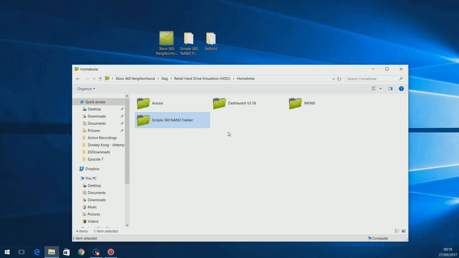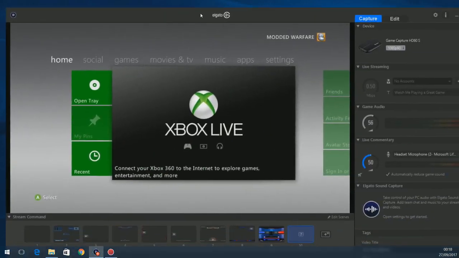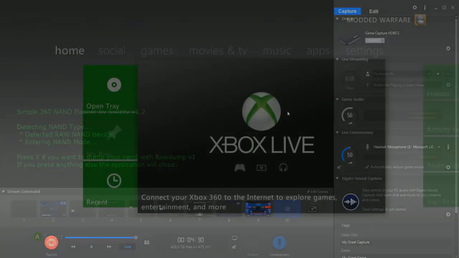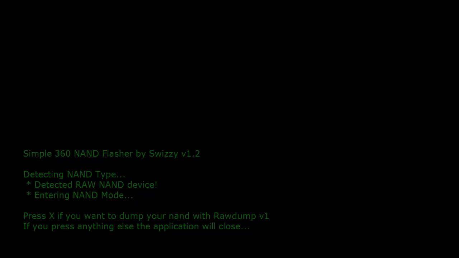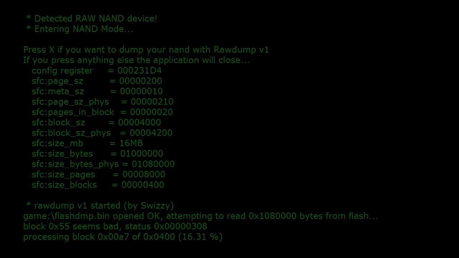And if you don't have Neighborhood set up, again, you can just copy it over using a USB stick with XEX menu. Then what you want to do is just double click the default.xex file. And what that'll do is it will launch Simple 360 NAND Flasher. And then you should only have one option right now, which would be press X if you want to dump your NAND. So just press X and it will start reading the firmware off your console. And you're just going to wait for this to get to 100%.